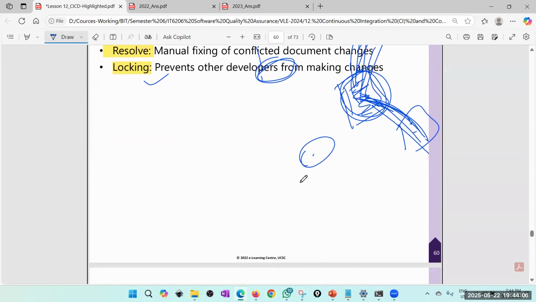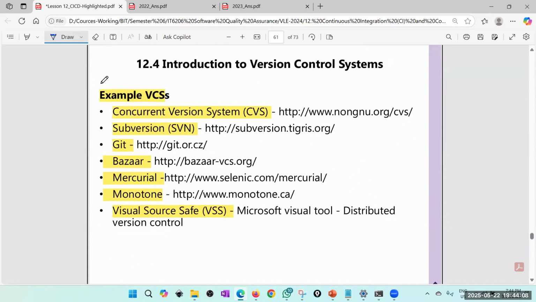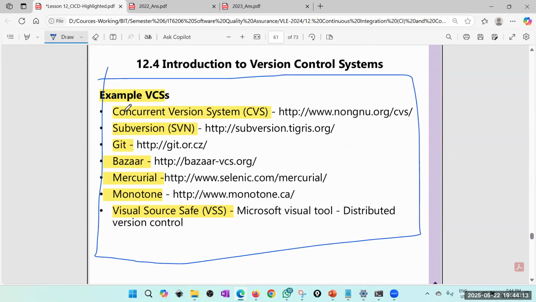Okay. Right. So these are all version controlling systems. CVS, SVN, Git is the one that is most popular right now. So these are more specific, but these three are the most popular. CVS, SVN, Git. Before Git, these two were the most popular, but now it is Git.